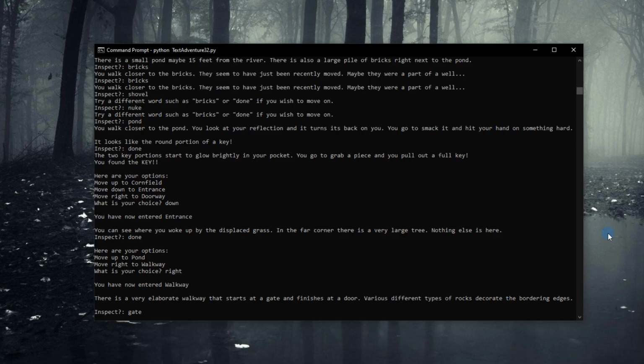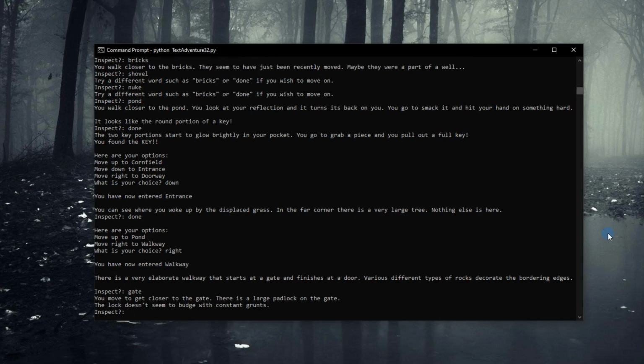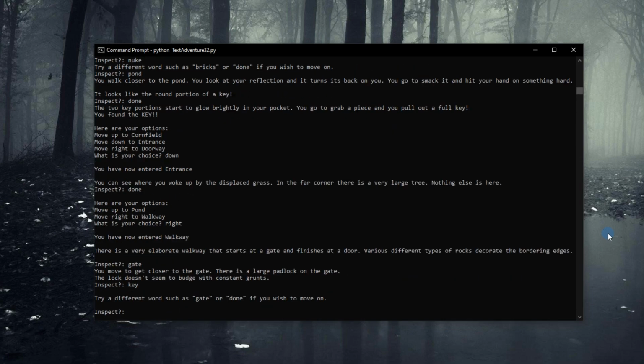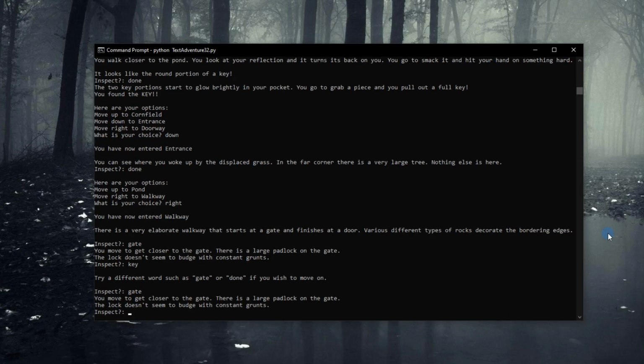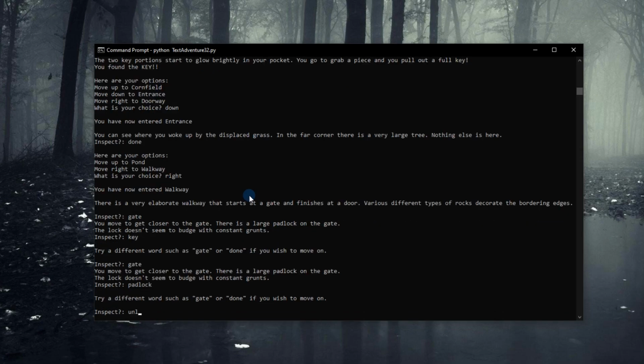Let's go on a date first. Let's look at the gate. Key, please. Oh, come on. Let's go on another date. Large padlock on the gate. We have a key. This padlock. Unlock.